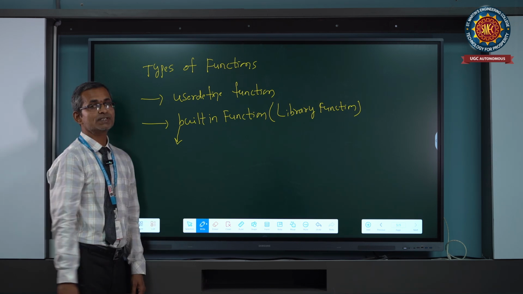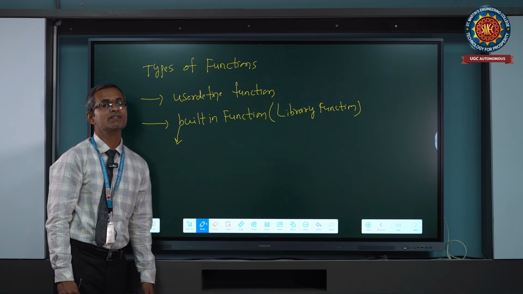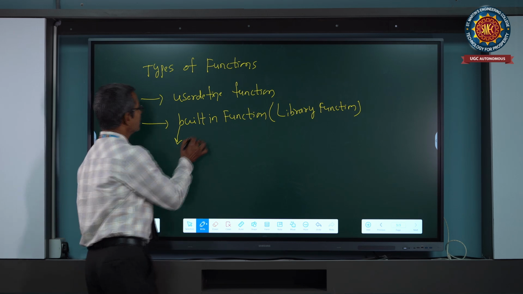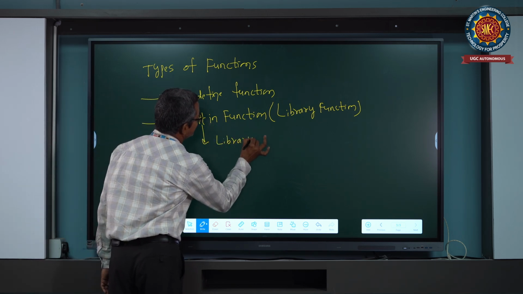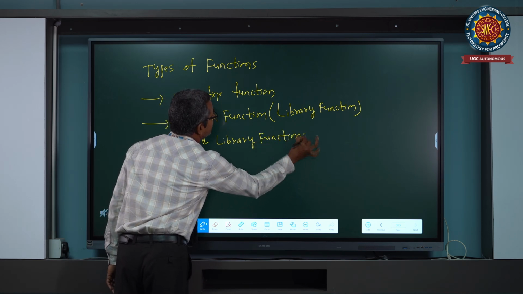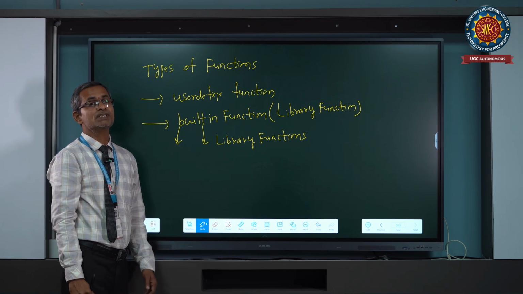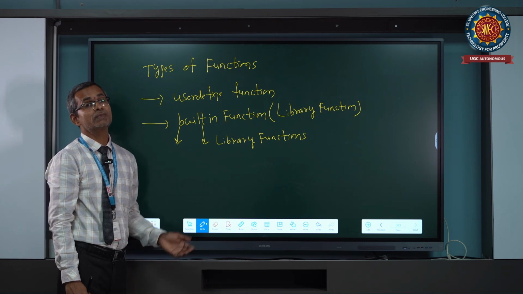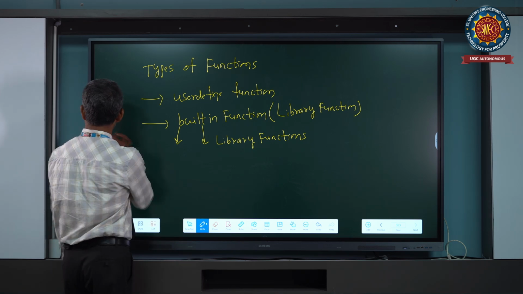What are built-in functions? Built-in functions are already predefined functions; the functions already exist. We can use the library functions. The main advantage of the library functions is that we can use them directly without any declaration.